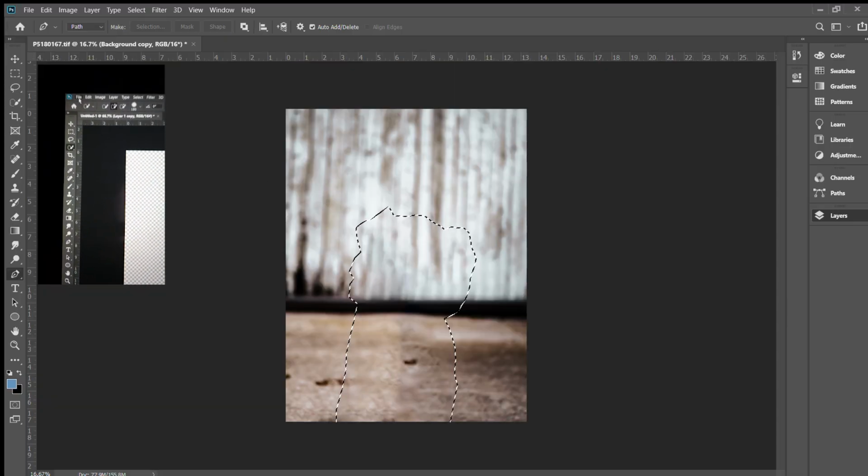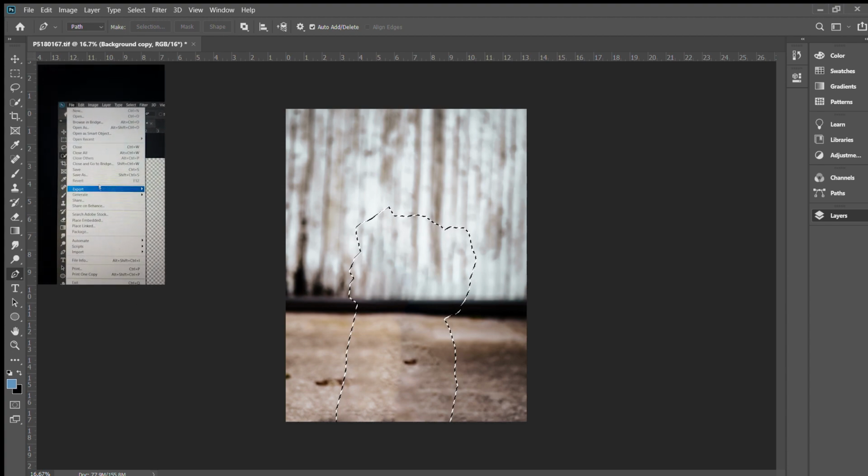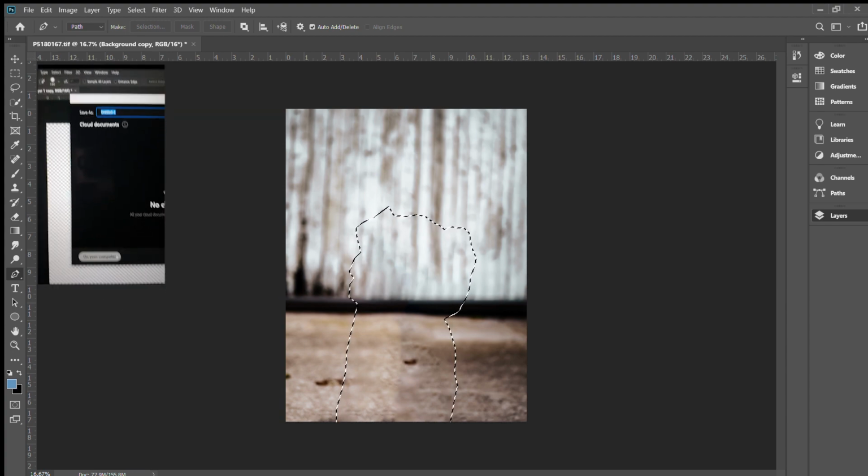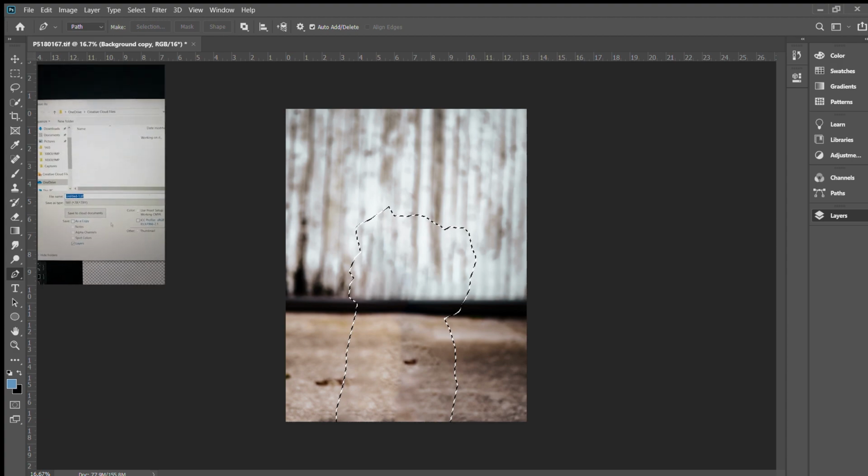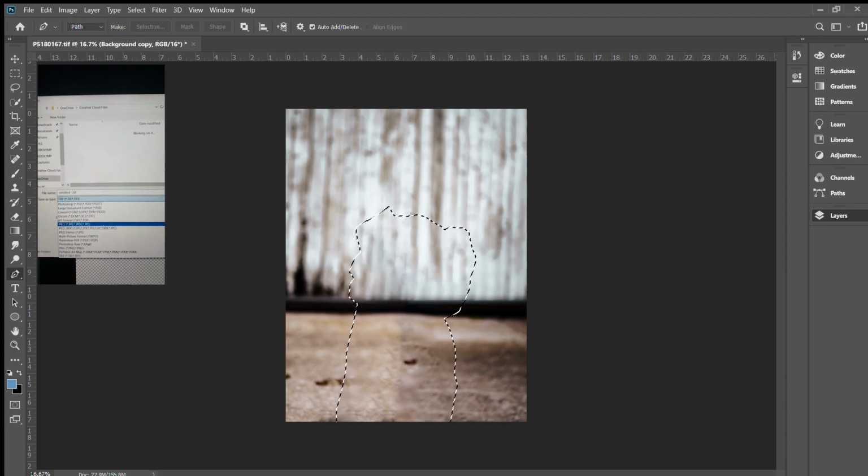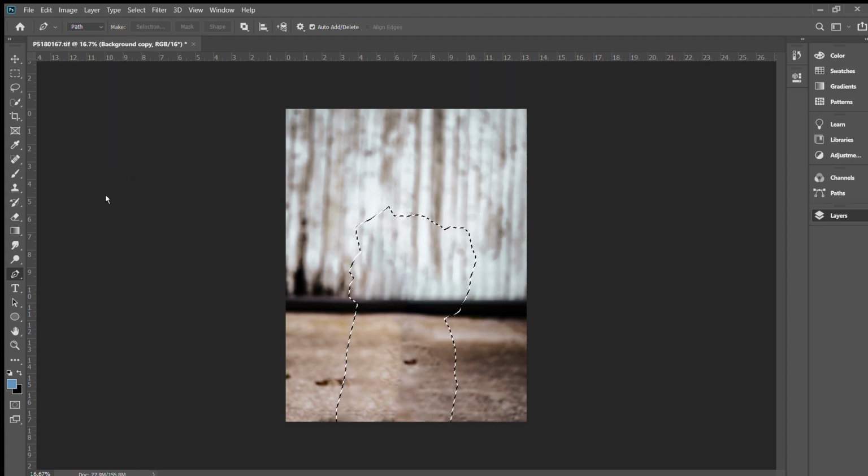Now that you're done with this, you're going to press File, Save As, and save it as a JPEG. Personally, I'm going to save it to my desktop. Whichever one you pick, whichever one you find easiest, you can save it to whatever you want.